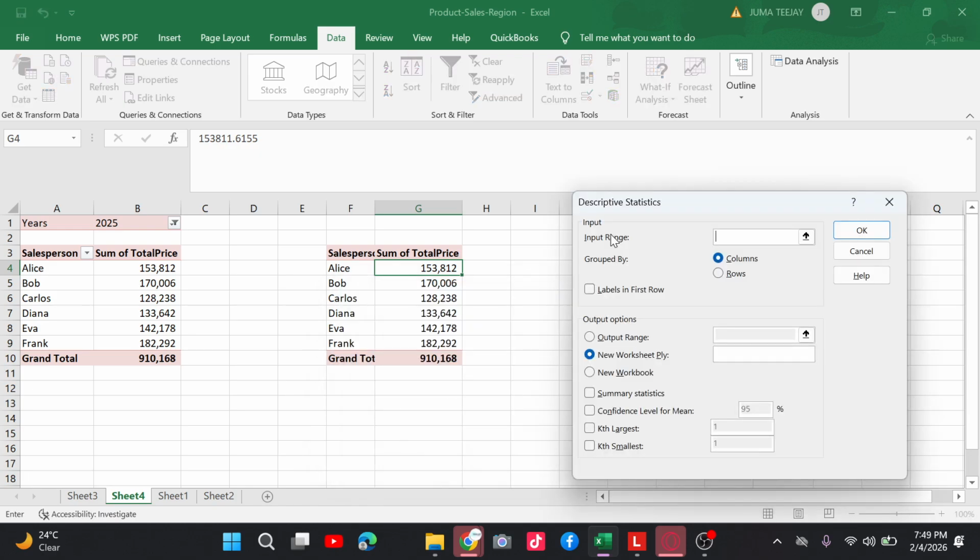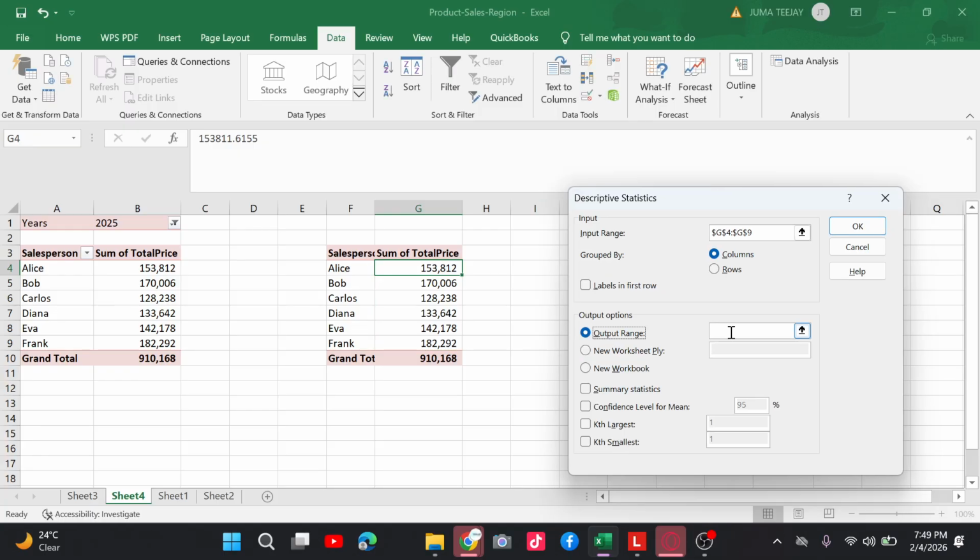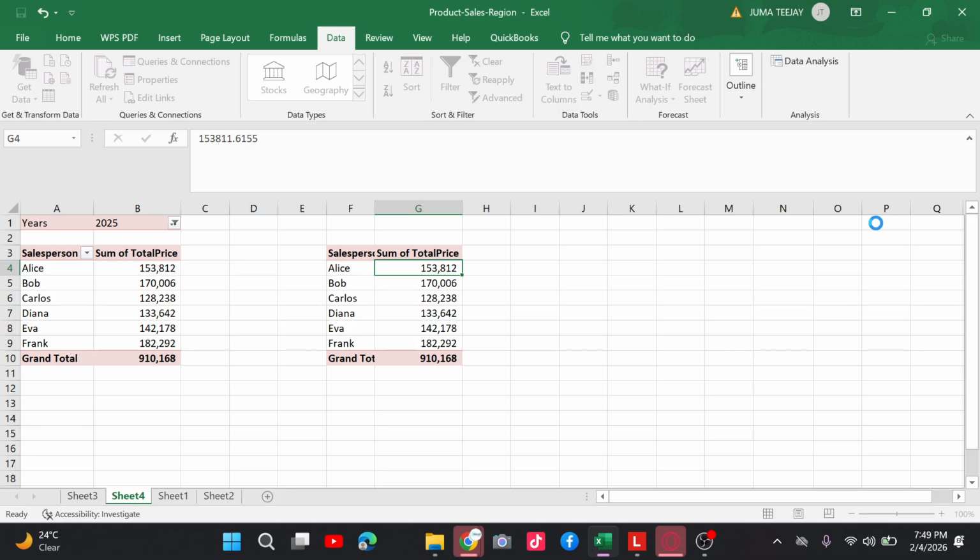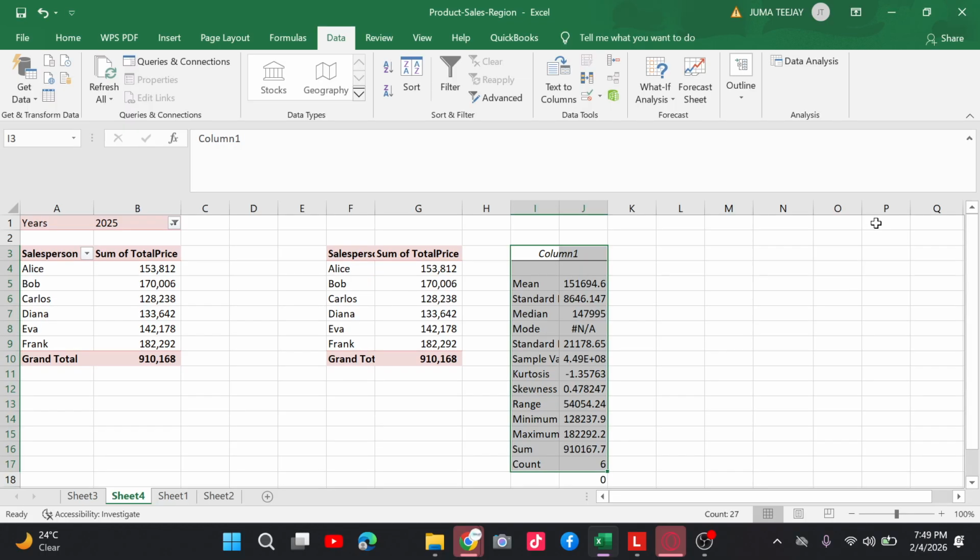What is the input range? What is the output range? And then we must choose the layout in which we want our data to come in. So now what's the input range? We are going to put these figures for all of the sales officers, just highlighting them. And we go to output range, and we click here. Where do we want our result to go? Maybe in this cell. I can click on summary statistics. Just by that, our statistics is going to come with those methods: the mode, the median, the range, and standard deviation.